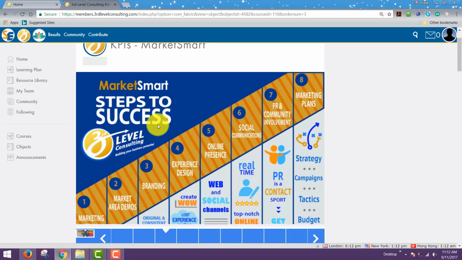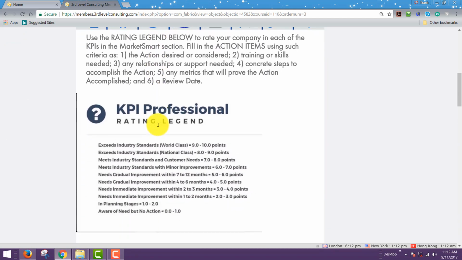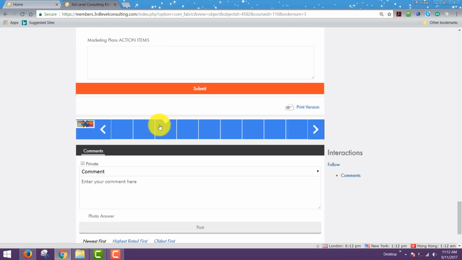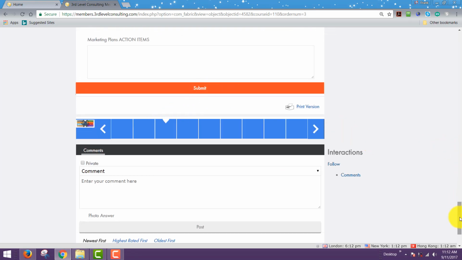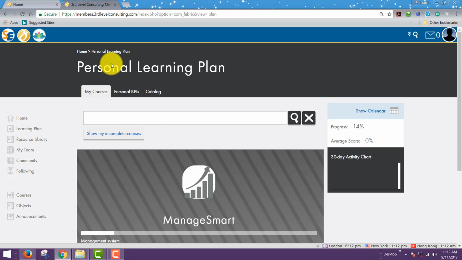So now you're in the Market Smart infographic. Same thing, rate yourself according to the legend in each area, and start filling in some action items. Once you've done that, hit submit. And once you've done that, you can click into your results and it will give you the results for that. In any case, there are many different ways you can use it and have it hyperlinked as well.